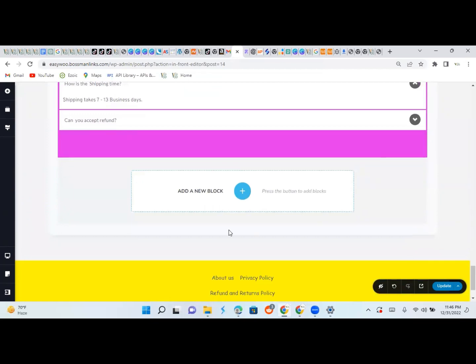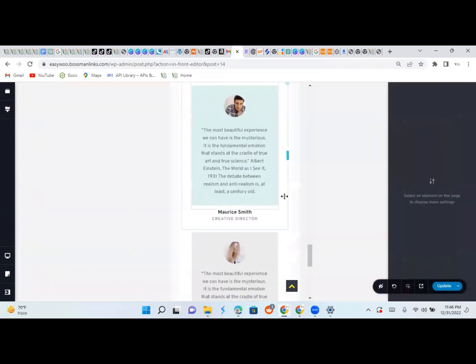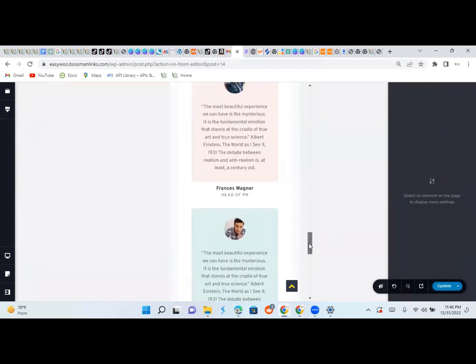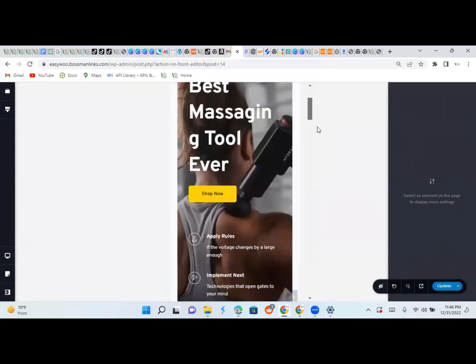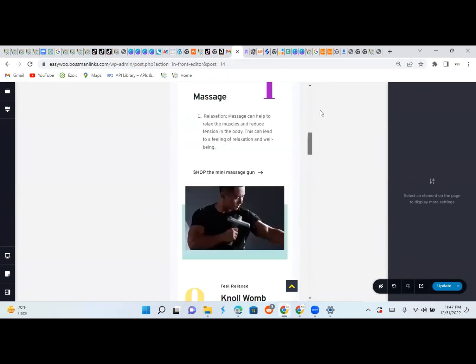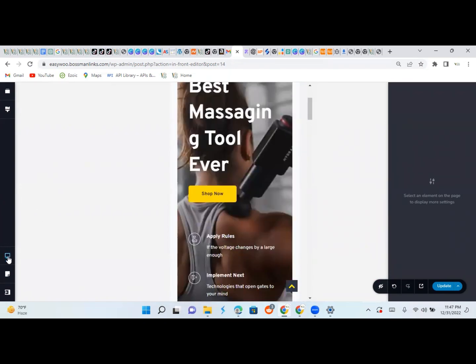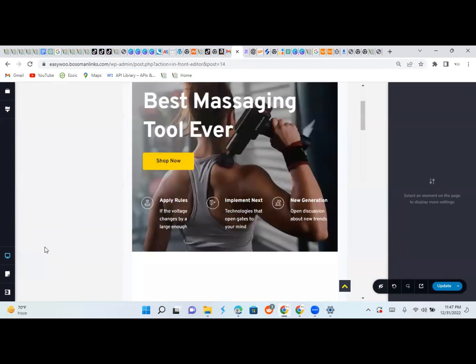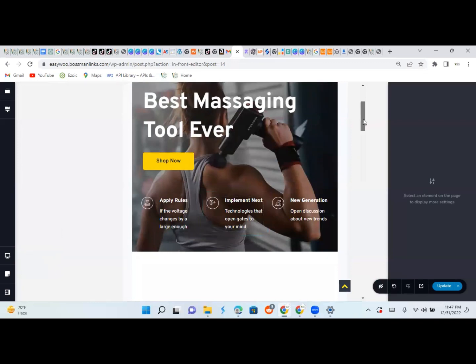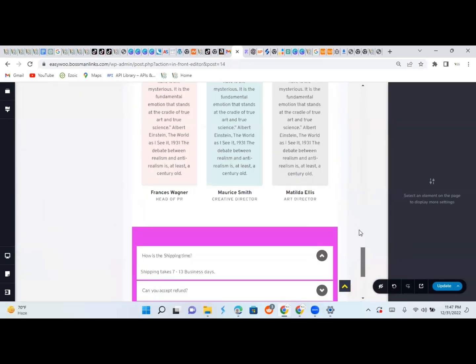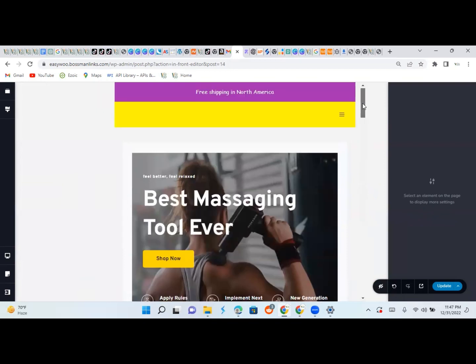All right, so the final thing I want to show you is how to view this on a mobile device. Then you just view like this and you see what the site will look like on mobile. And then you could also view what the site will look like on a tablet device. So this is what the site will look like on mobile and tablet.